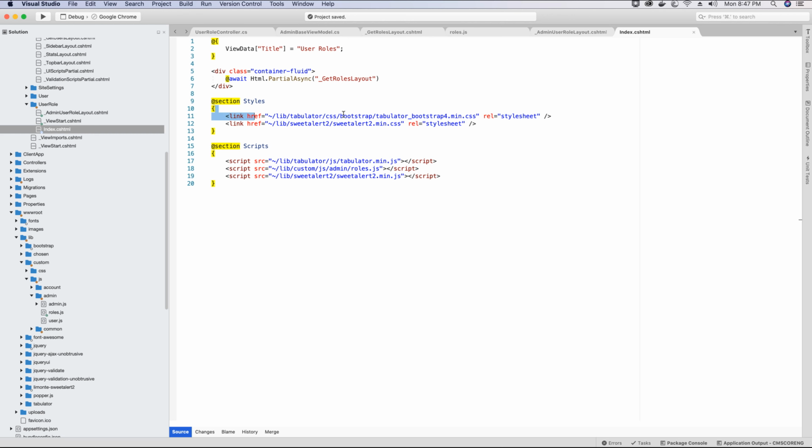And we have some styles. We have the Bootstrap 4 tabulator styling, which we are using for the Bootstrap style. And we have the Sweet Alert CSS file that we are using for the Sweet Alert pop-up. I need to change this because I had named it wrong, so it's Limonte Sweet Alert 2. So yes, now it's going to load the Sweet Alert file.